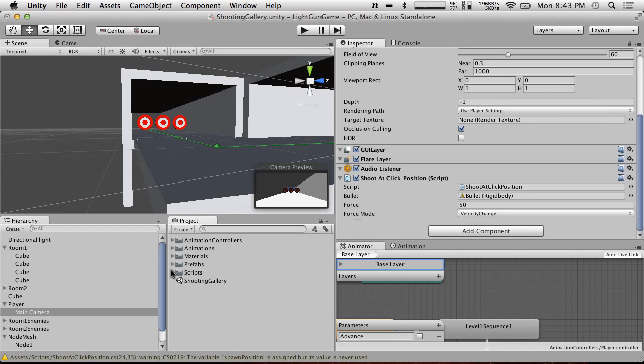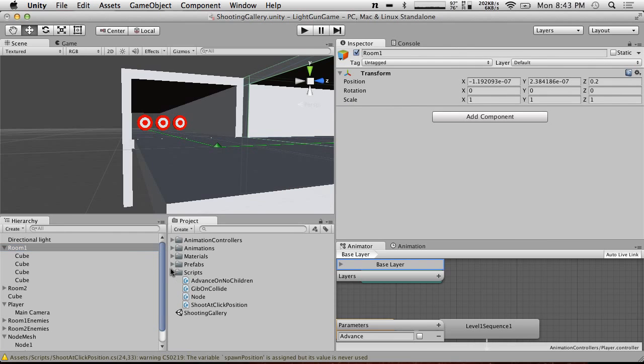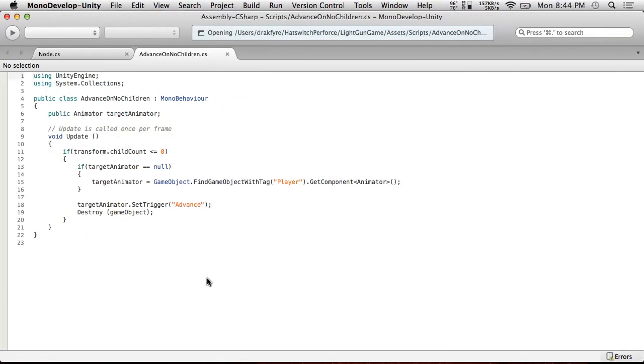So, what are we doing now? Where was our logic? I think it was in the cubes or something. Let's see what we have for scripts. We have advance on no children. Here we go. We're going to have to change how this works. Right now we use an animator system for this.